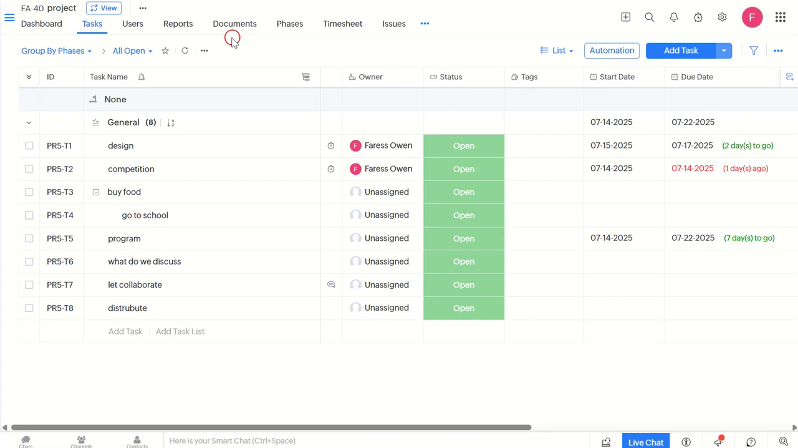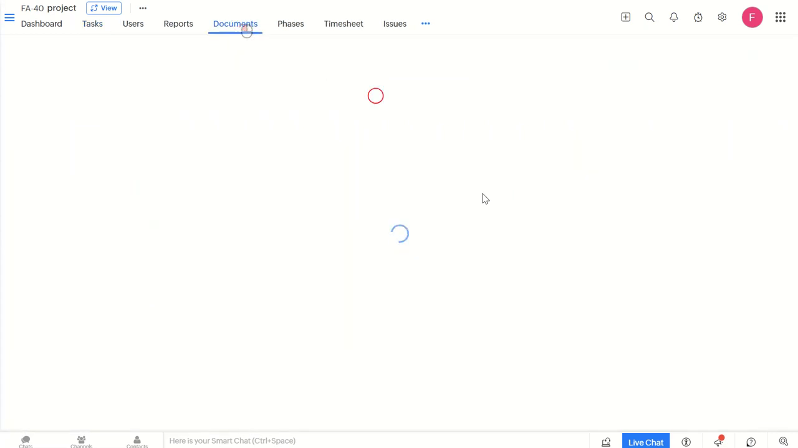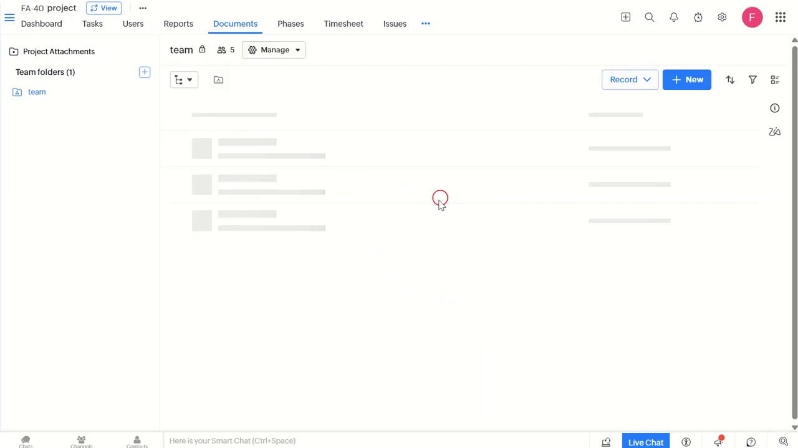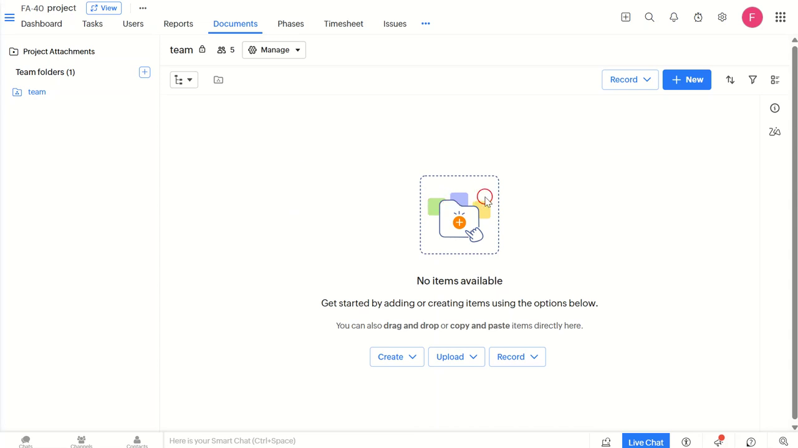Once you're logged in, navigate to the Files tab on the left side of your dashboard. This is your central hub for file storage. Now, why is this important? Well, having a central location for all project files makes it easier for team members to locate and access needed documents, enhancing team collaboration.